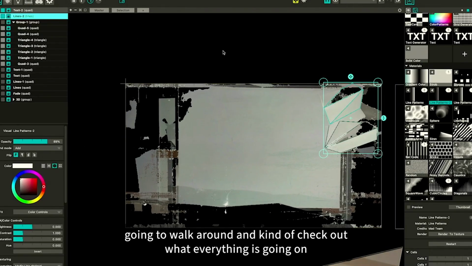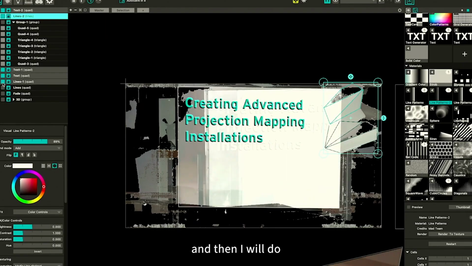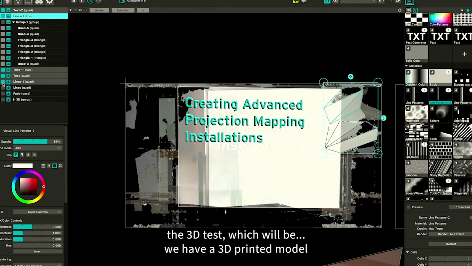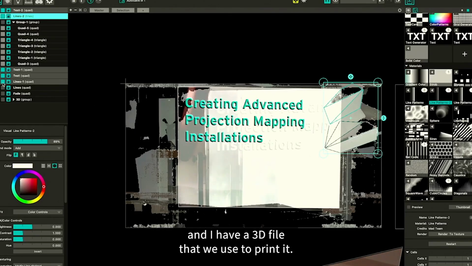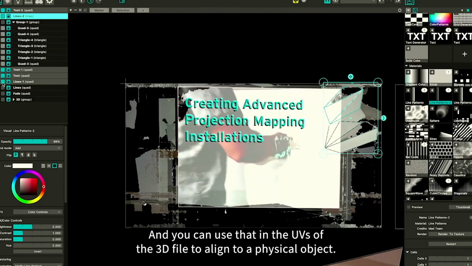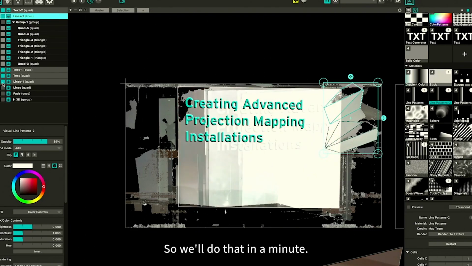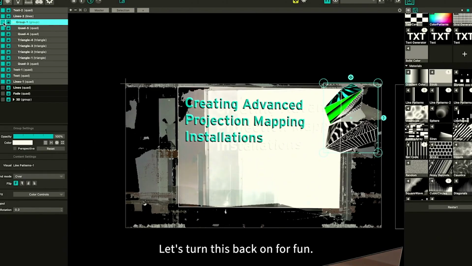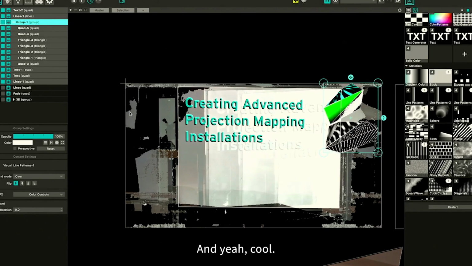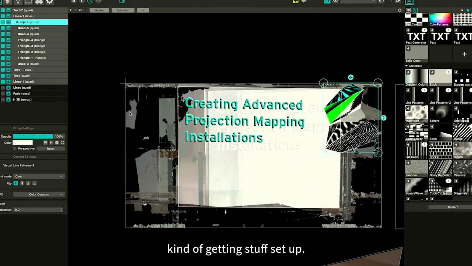I'm going to walk around and check out what's going on, and then I will do the 3D test. We have a 3D printed model, and I have the 3D file we used to print it, and you can use the UVs of the 3D file to align to a physical object. So we'll do that in a minute. Let's turn this back on for fun. Cool. I'm going to walk around and make sure everyone's getting stuff set up.